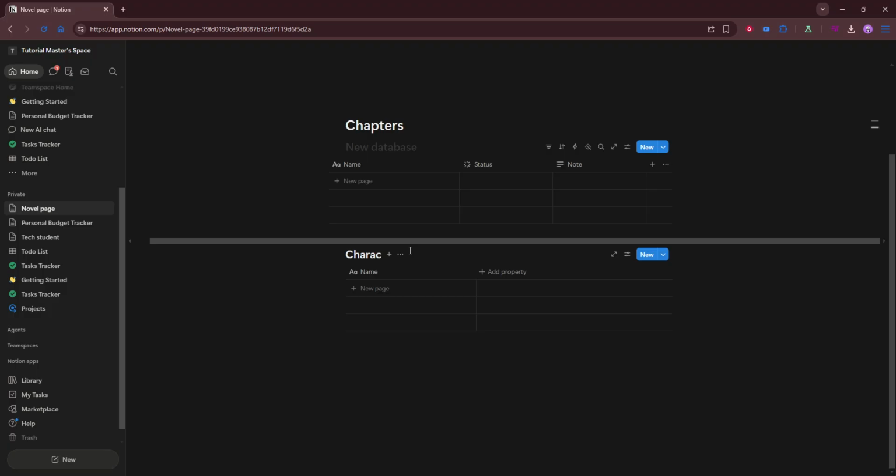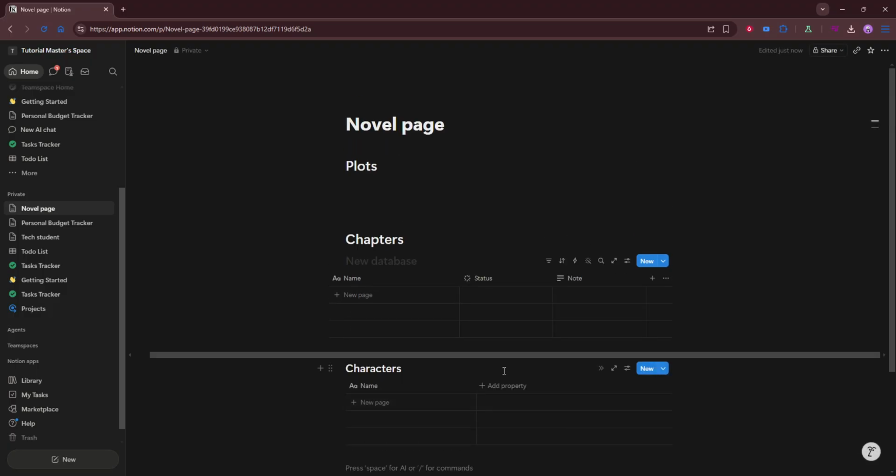Then add research notes and inspiration links. This is a great way to keep reference material nearby, whether it relates to historical details, setting ideas, visual inspiration, or anything else supporting your story. Having these materials in the same workspace can save time and reduce distractions.